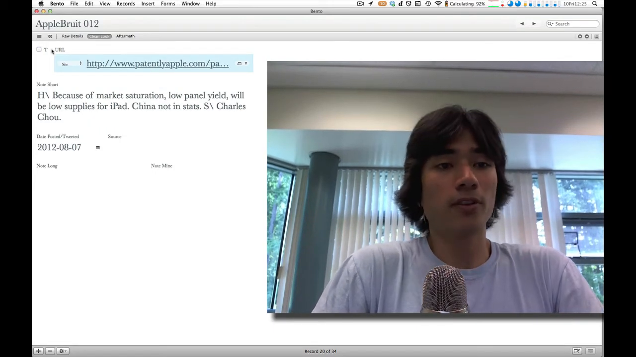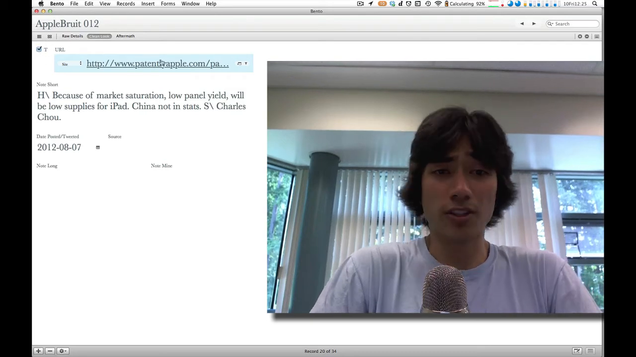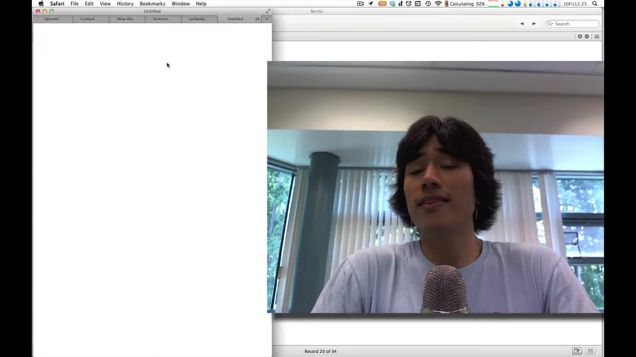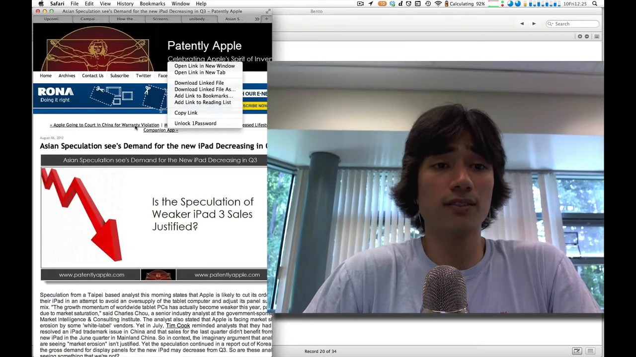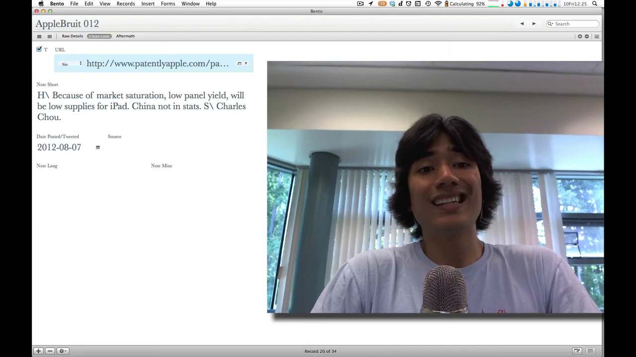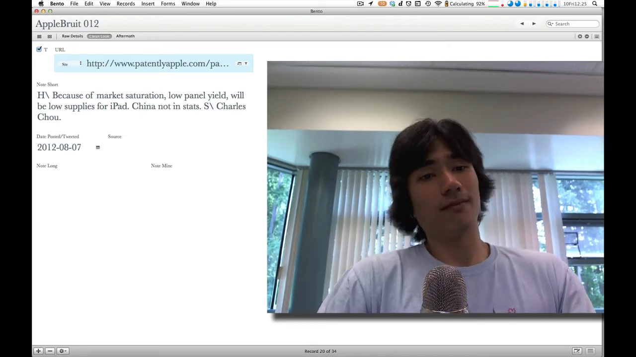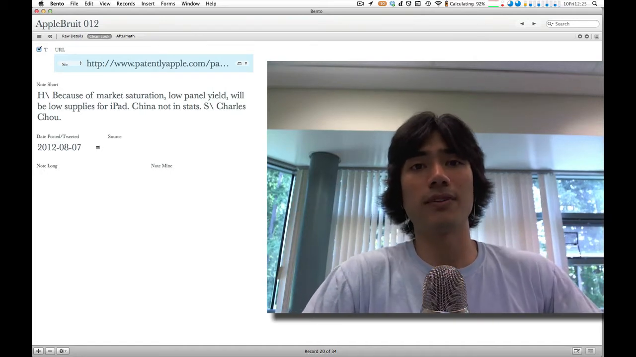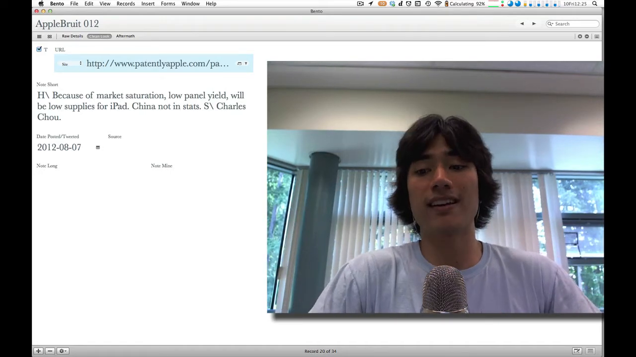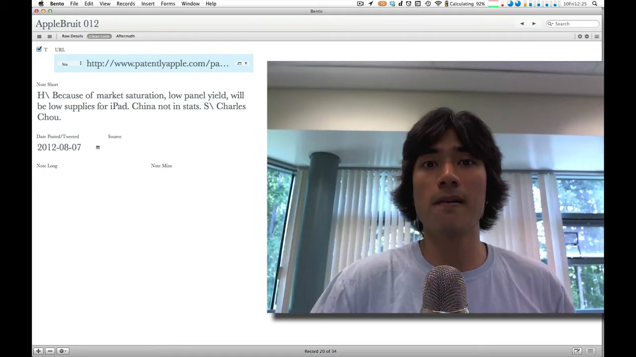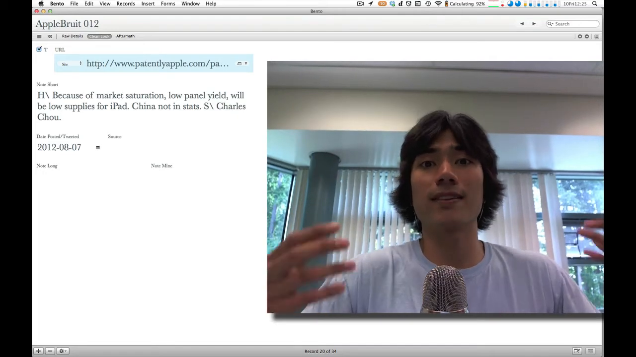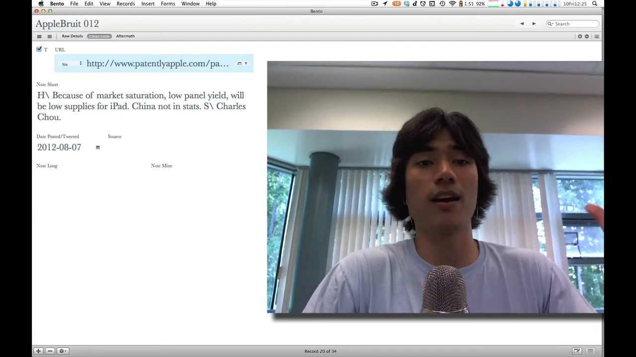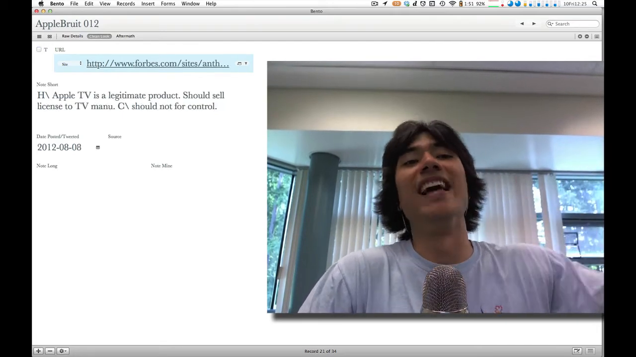Patently Apple reports that because of market saturation and low panel yield, there will be low supplies of iPad. This isn't anything new, but it's worth pointing out. And China is actually not in the statistics right now in the current iPad sales that they released. They said, these are the current iPad sales, and iPad sales are a little bit low, but China isn't there yet, so that's probably why it's low. But what about the iPad mini or the new iPad in their panel? So yeah, low. You know what? Next.